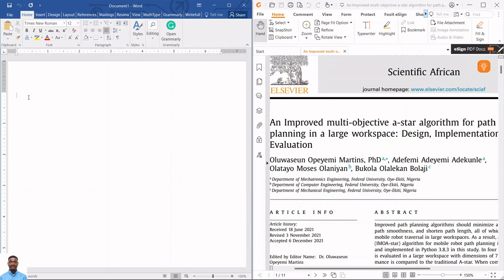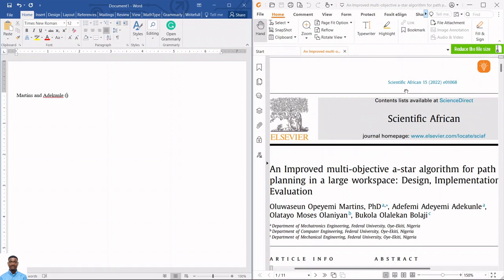But when the authors are just two, for instance, let's say this paper was authored by Oluwaseun Opeyemi Martins and Adeyemi Adefemi Adekunle, then who authored the work, which is the first step, will have been Martins and Adekunle in this case. So in what year was it? If you look at it, the year that this work was published is 2022 here. So it will now be 2022. The first step of who authored the work and in what year has been answered just with this.